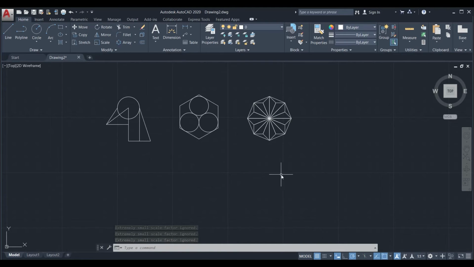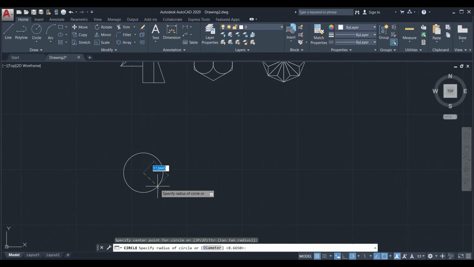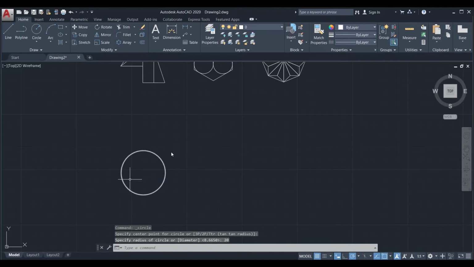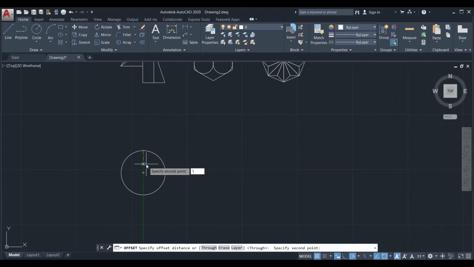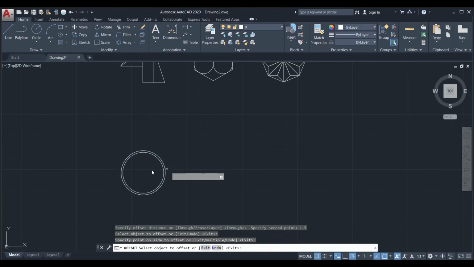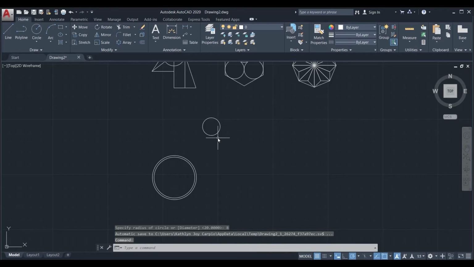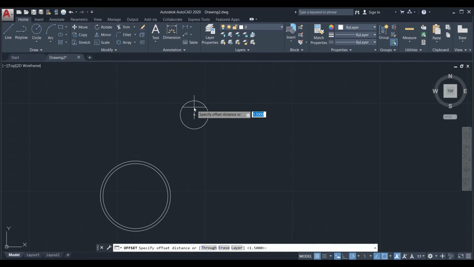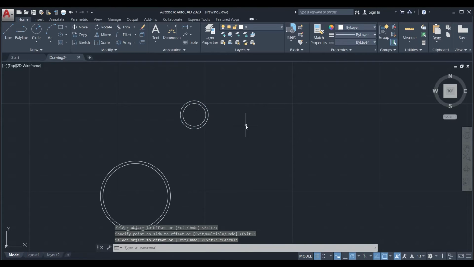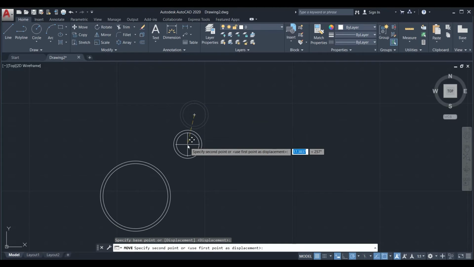To make the fourth figure, we're going to use the circle command and type 20 for the radius. For this one, we need to choose the offset command and that should be 1.5. Create another circle again with a radius of 8. Another offset command will be used on this other circle. It should also be 1.5. Let's move it a bit closer to the larger circle using the move tool.